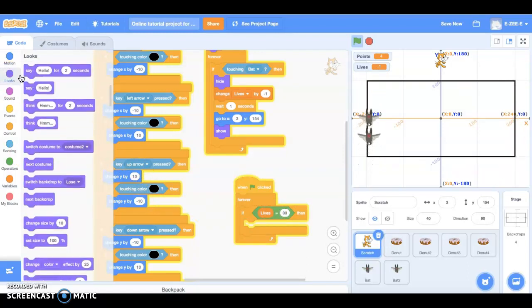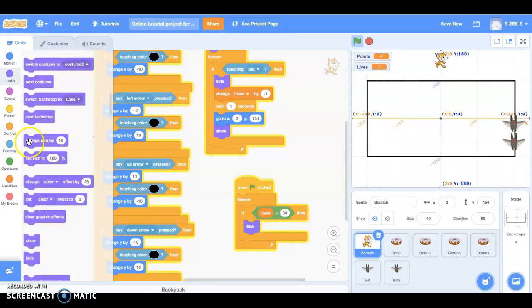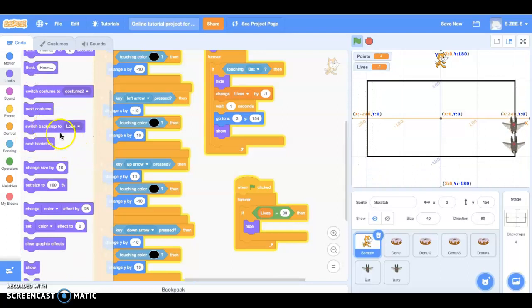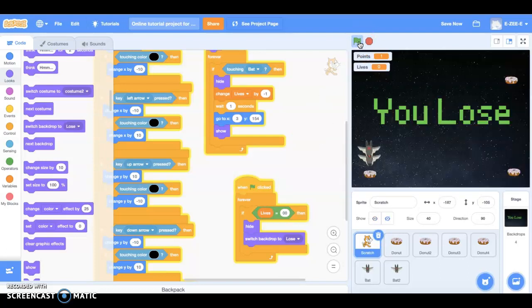We're going to go to looks. We're going to hide him permanently. And we are going to switch the backdrop to lose. Okay, let's try that. 1, 1, oh, you lose.